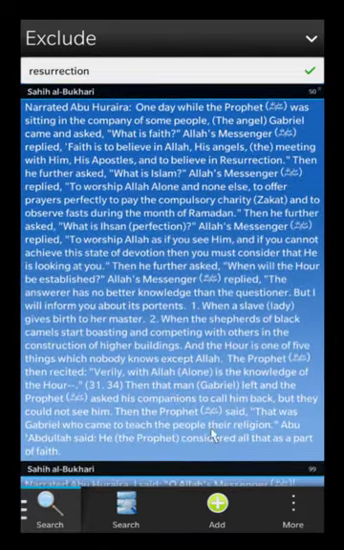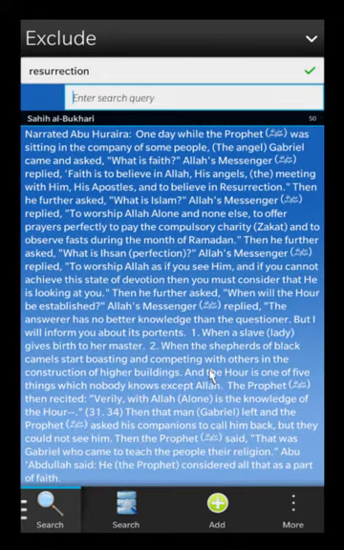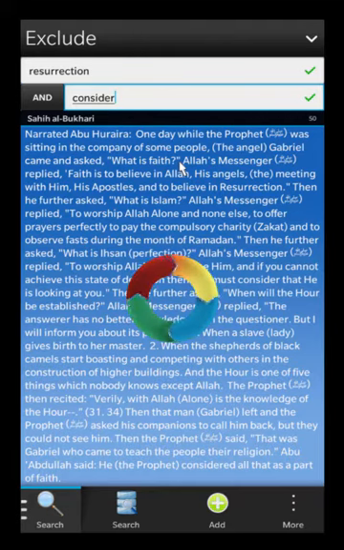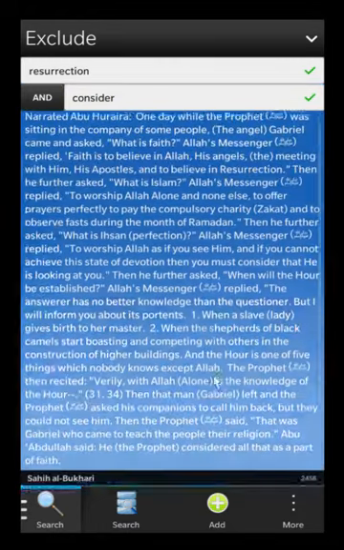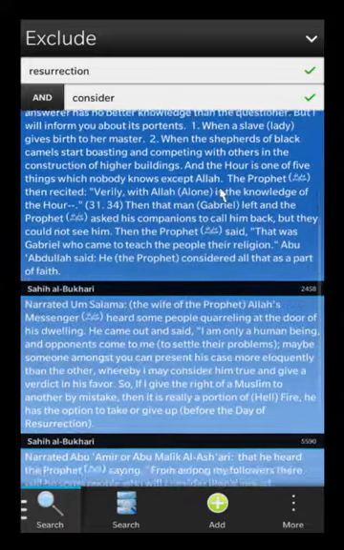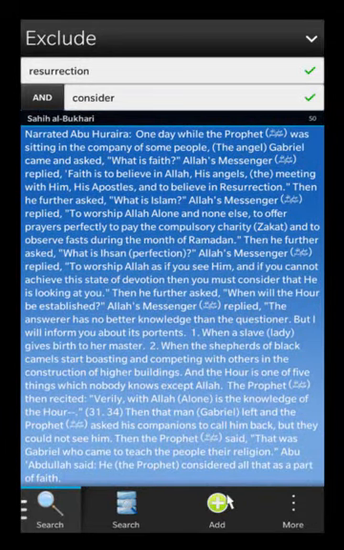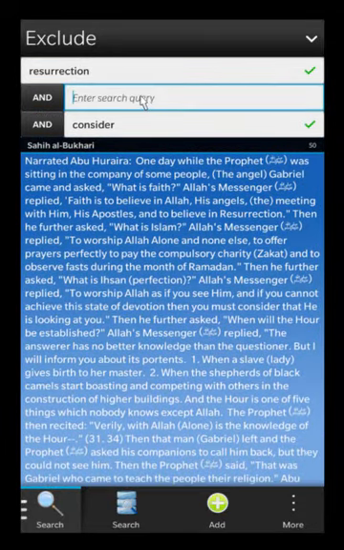Since it's a big list and you want to filter it and add more terms, you can hit add here, and that'll give you another term. So now you're saying it has resurrection and needs to have the word consider in it. If you hit that, you might get fewer answers. So now you only have this many. You don't have too many now.